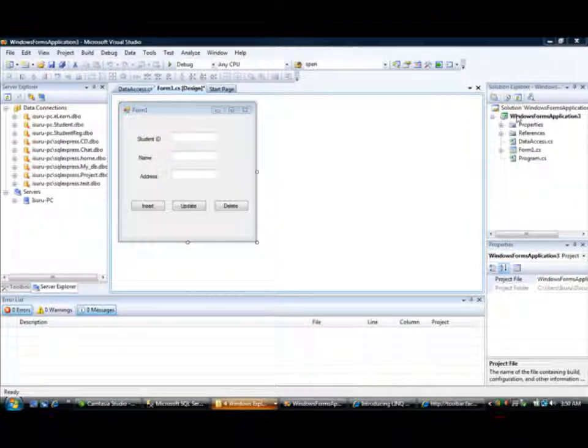We are going to implement database connectivity with C#.NET using LINQ technology. The advantage of LINQ technology is that the data tables in the database are mapped into classes.